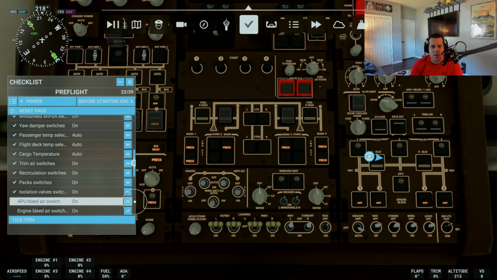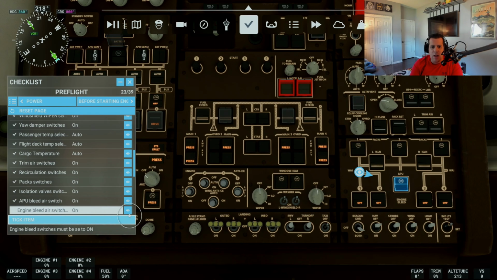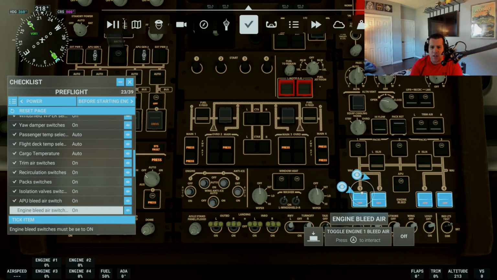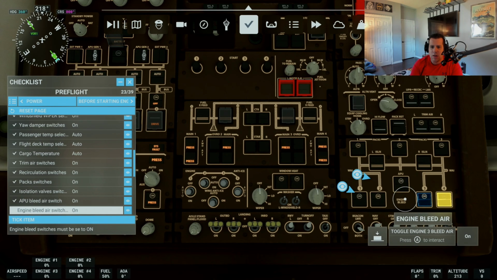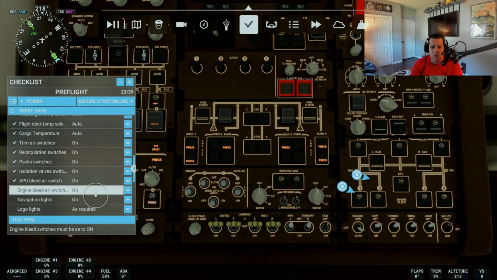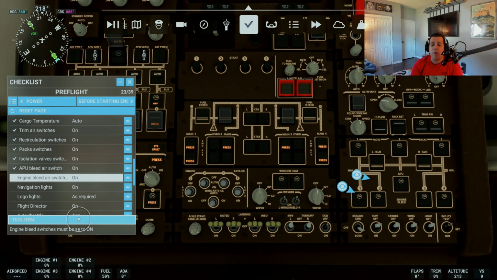APU bleed air switch. This is going to be in the off position right now. Oh, no, actually, it's on already. Good. So let's tick that one. Engine bleed air switches are off, so let's go ahead and turn on all 4 of these. Now, if you want to be technical, you should start right to left, so in this case engine 4, 3, 2, 1, but it's a video game, so it really doesn't matter.